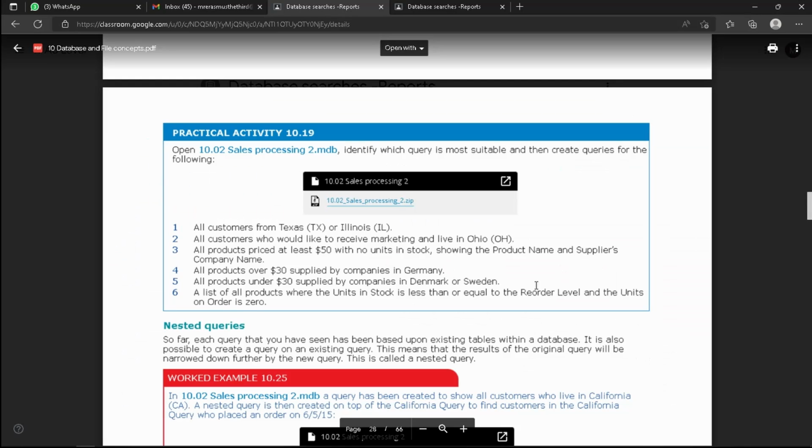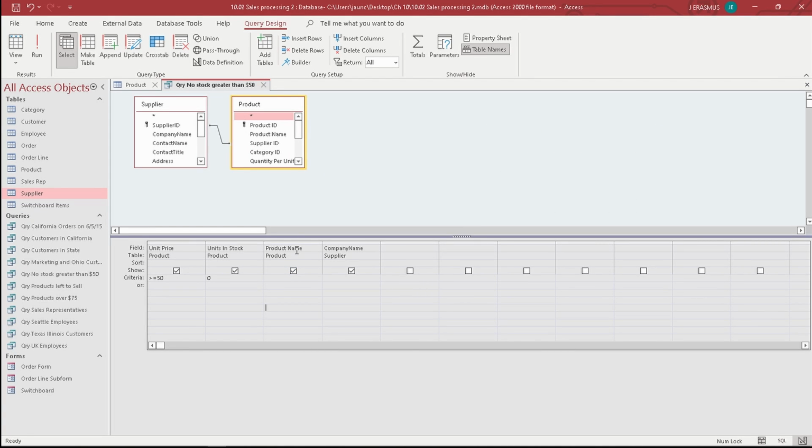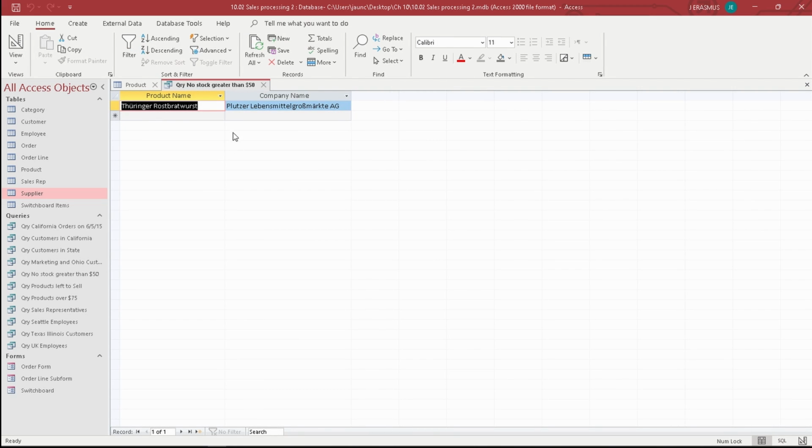Okay, and then they said showing the product name and supplier's company name. So they only want to see the product name and the supplier's company name. Okay, so now you would only see that we need to contact this company. You could have added a number if someone is in charge of making sure that we get stock.